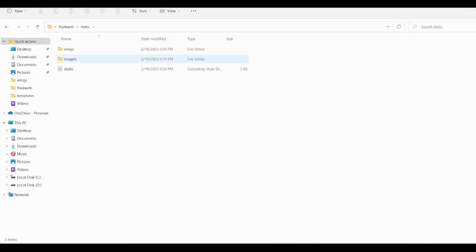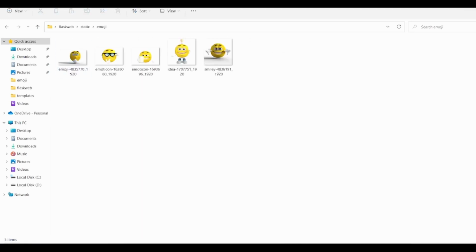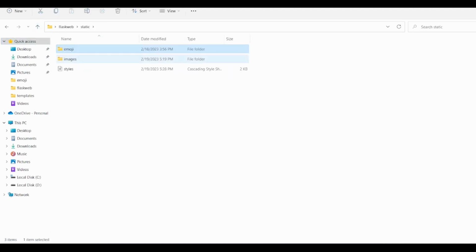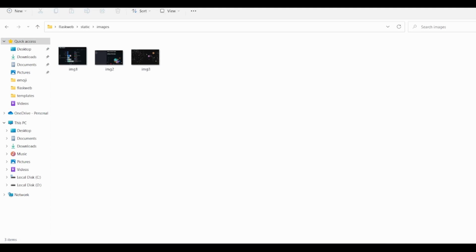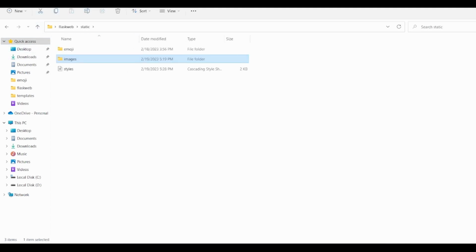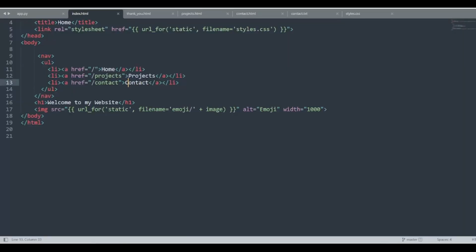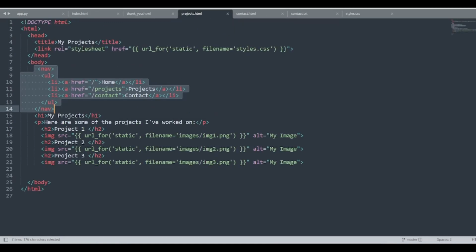This is the static folder, and this is the emojis that you can see on the front page, and these are the images that I am using as my projects. So it will select a random image automatically, and alt means if the image is not displayed because of some error or some reason, it will show just the emoji, and its width is set to 1000. After that, let's look at the project page.